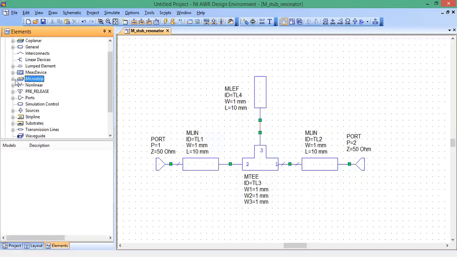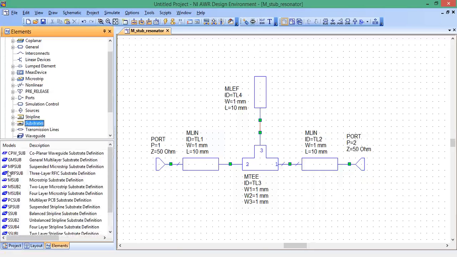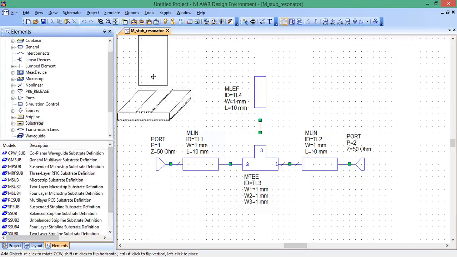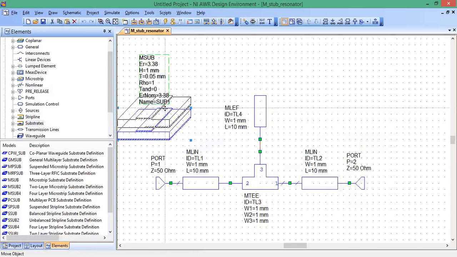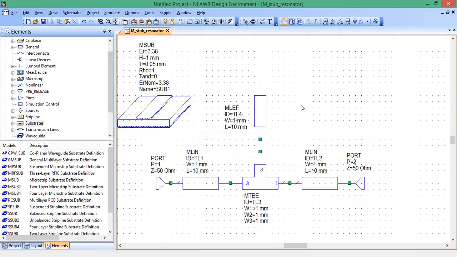Let's go back up here to substrates, and we want to click on M sub, microstrip substrate definition, and bring that over. Okay, let's start putting in our geometry here and our substrate parameters. So for our substrate, we're going to do epsilon r, dielectric constant is 1.96.